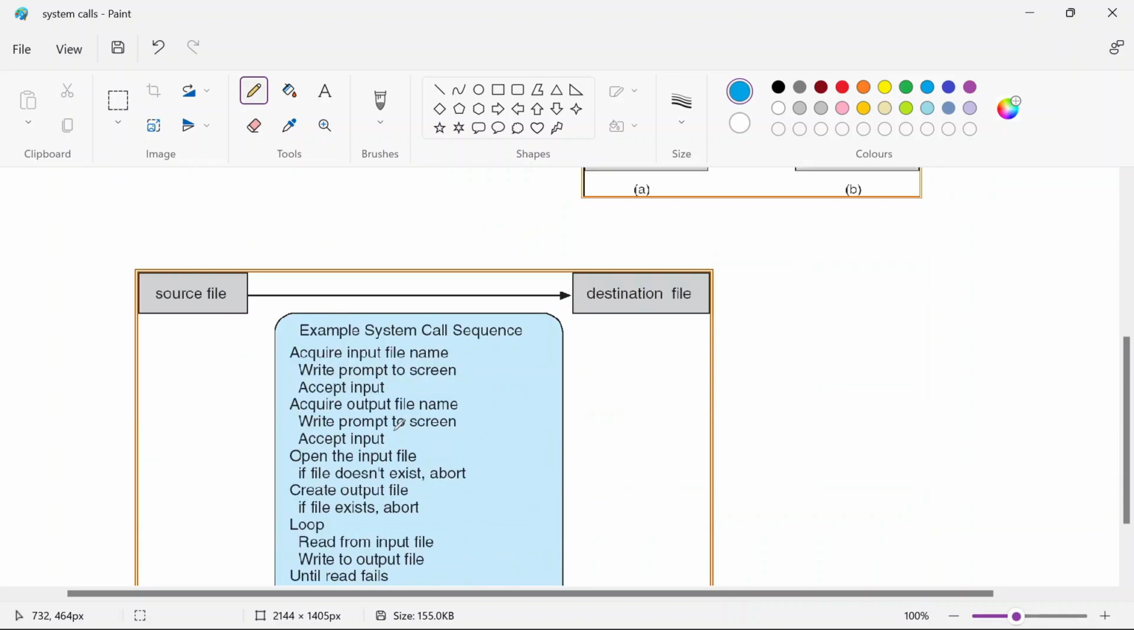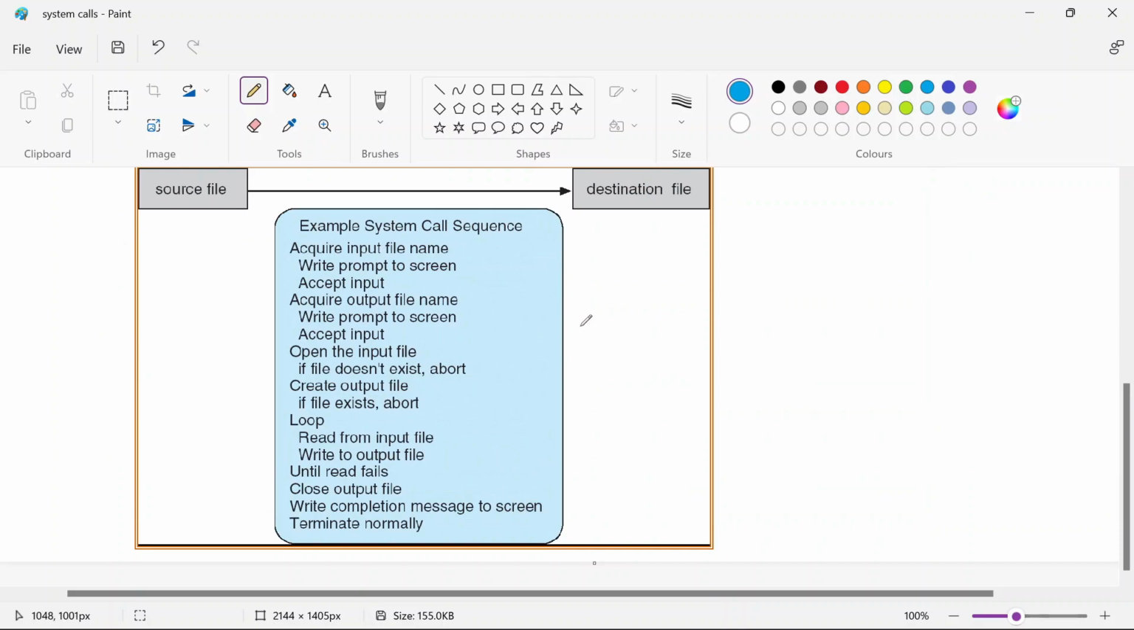How will that be done? There is a sequence of system calls. You can see here, from source file to destination file, whenever we want to copy the contents, these are all the sequence of steps that we have to take care of. Let us see one by one what this actually is. Now what is the first step in the sequence?